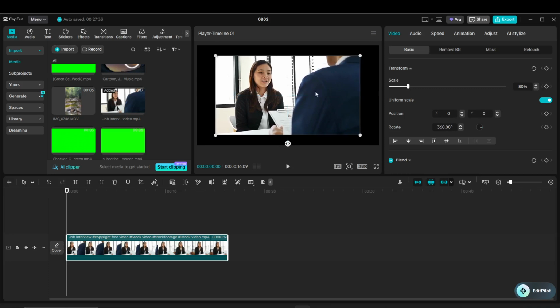Those are the 3 easiest ways to rotate a video in CapCut PC. Whether you want a quick one-click fix, an exact angle, or a simple on-screen adjustment, CapCut makes the process easy. Once your clip is facing the right direction, you're all set.